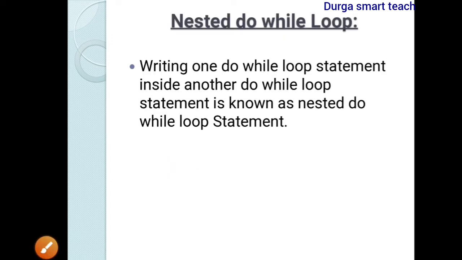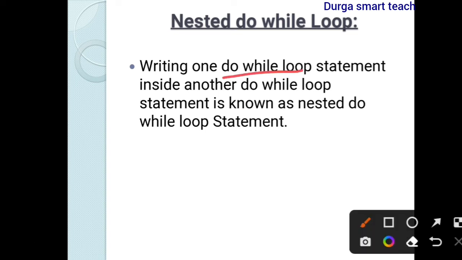Next one is the nested do while loop. Writing one do while loop statement inside another do while loop statement is known as a nested do while loop. We all know the do while loop. The difference between while loop and do while loop is that while is an entry controlled loop and do while is an exit controlled loop. Exit controlled means the statements are executed at least one time, whether the condition is true or false.